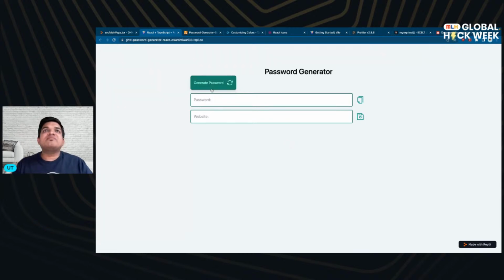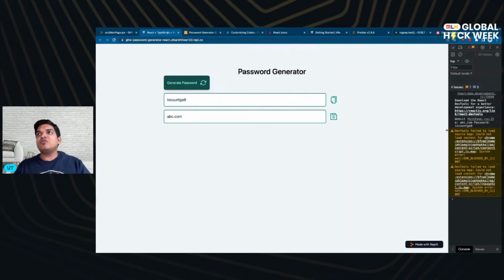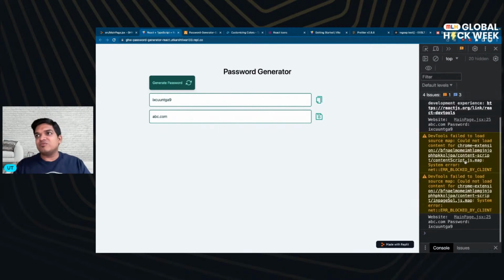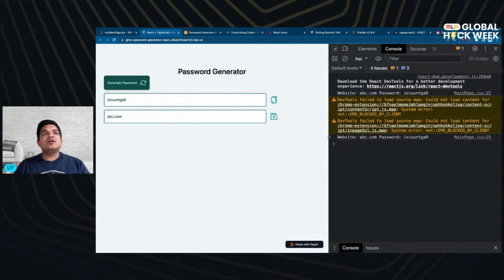And yeah, let's see if everything is still working. abc.com, password saved successfully. I did not open the console previously, that's why I can't see it. Let's try it again, and yep, there you have it. Website abc.com, and the password is whatever was generated here, the bare minimum, very basic password.